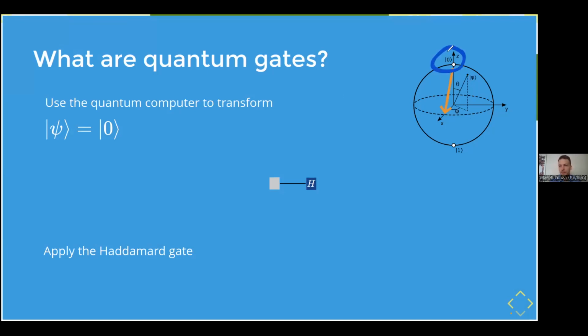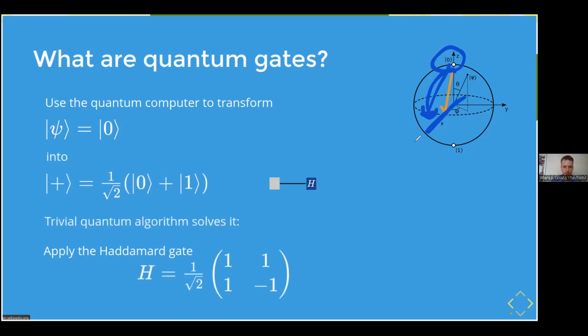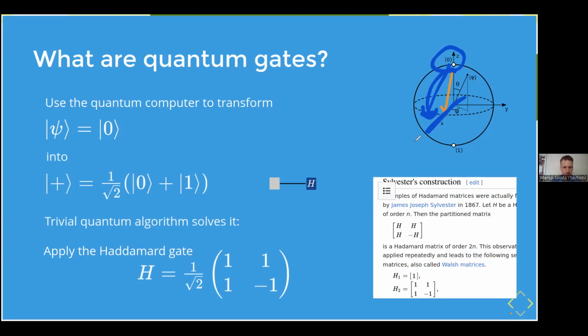We have the 0 state, and we want to move the state down into the plus state. Okay, we're rotating along the Bloch sphere onto the X-plane. Okay, and the quantum algorithm that does it applies the Hadamard gate, and you can get this matrix by the regular diagonalization of the Pauli X operator. So that's an exercise that I think almost everybody does in quantum mechanics when discussing Stern-Gerlach experiments. But in quantum information, we are calling it the Hadamard transform.